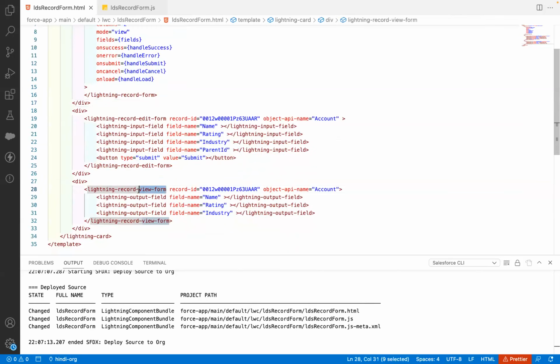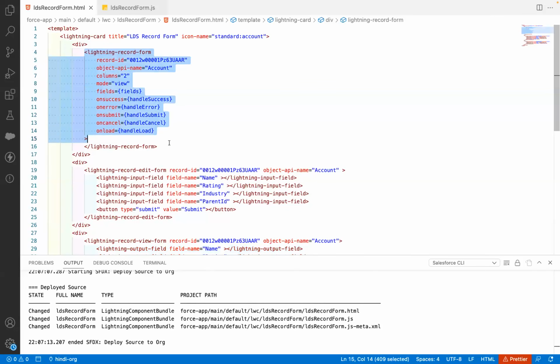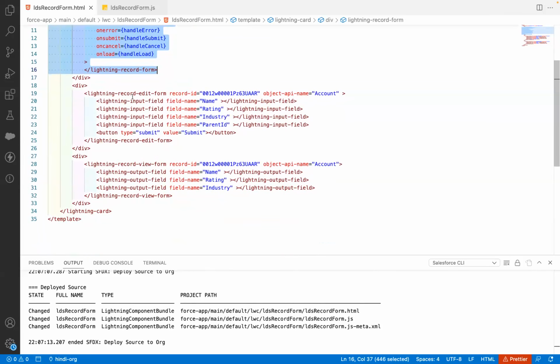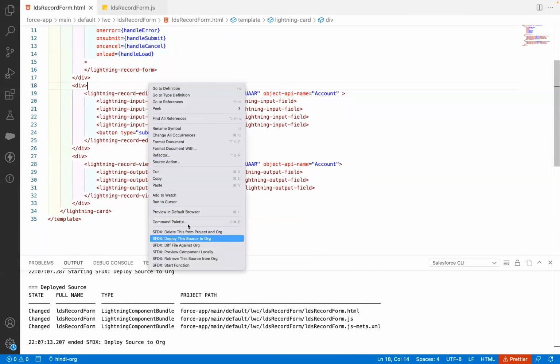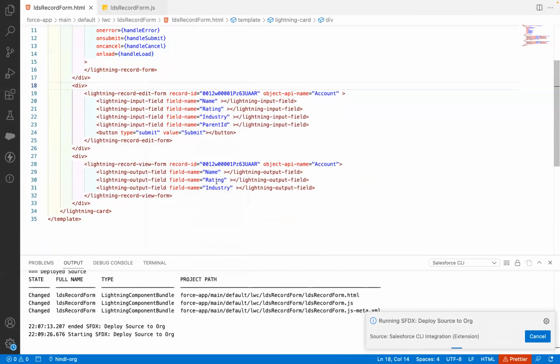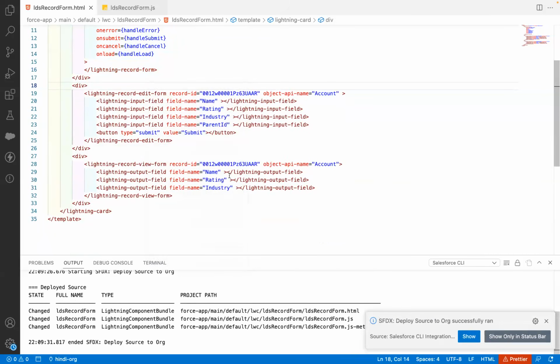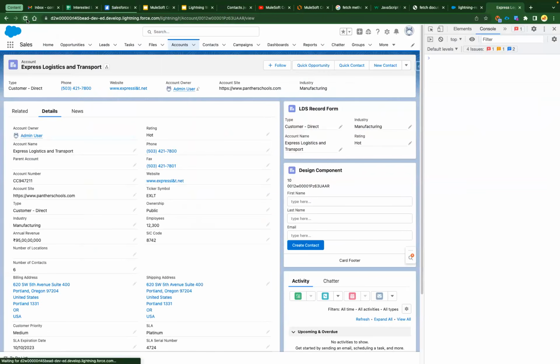View form is only for view. You can develop your own style. Lightning record form does not let you provide your own custom CSS, but these two tags let you specify custom CSS as well, so that you can specify the look and feel you want your component to have. Any questions?